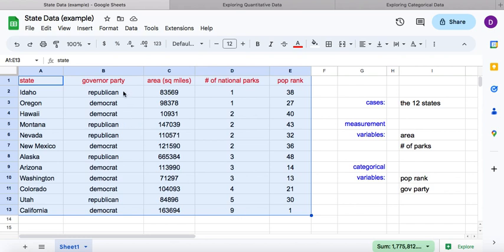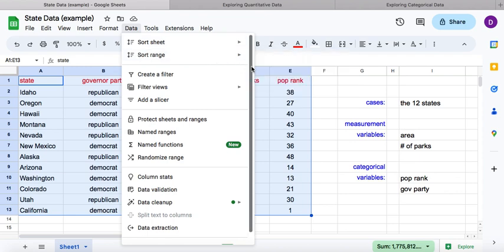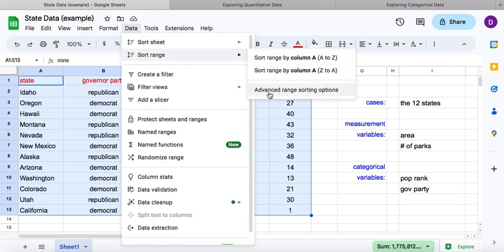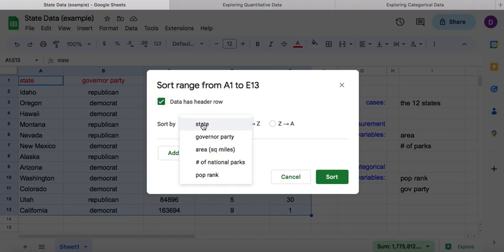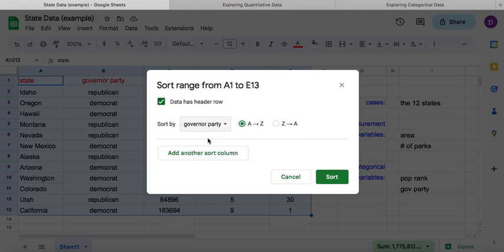Maybe we want to get the parties gathered together in order. So let's go to, we've highlighted everything. Let's then take data, sort the range, advanced range sorting options. Let's see, data has a header row. And let's say we want this time to sort by governor's party. And I'll just go from low to high, which in this case is alphabetical order.